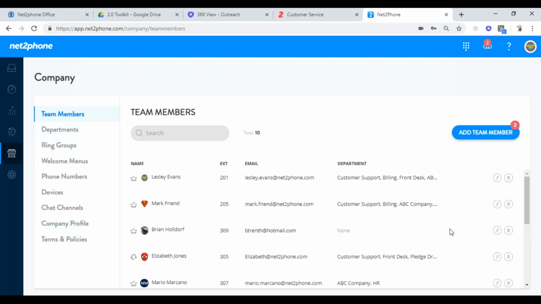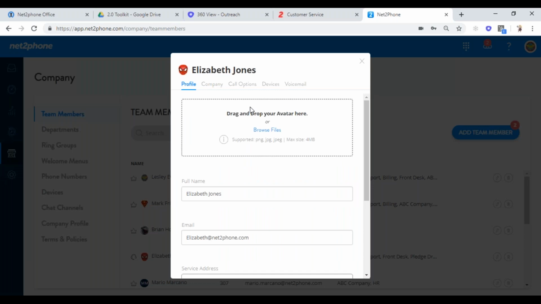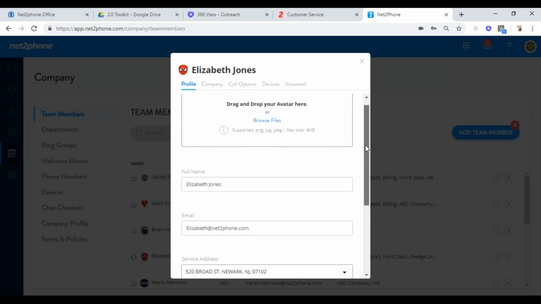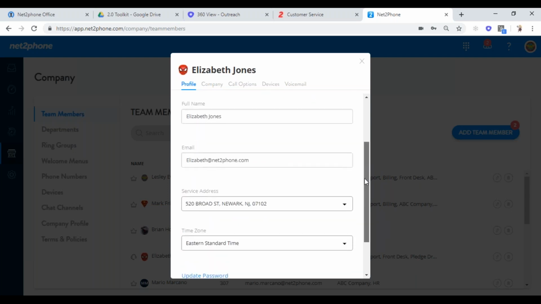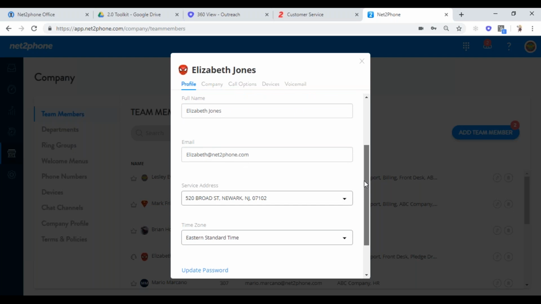So let's start off with our team member. We want to go edit someone. So if we pick Elizabeth Jones, you click on the pencil. The profile is going to come up with what you have programmed in currently. You can change avatars by just browsing files and grabbing it in here. Let's say you have company turnover. Someone has left the company and you want to change it to someone else's phone. This is where you're going to come in. You're going to change this name.